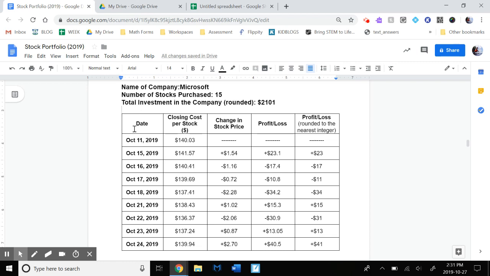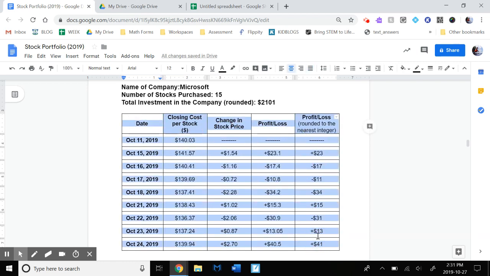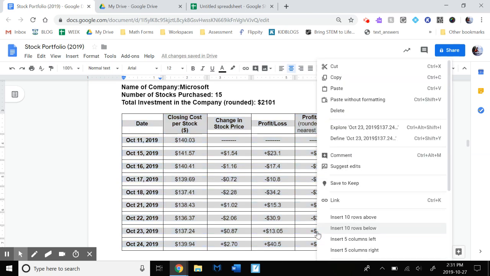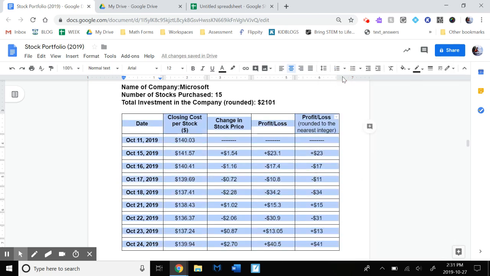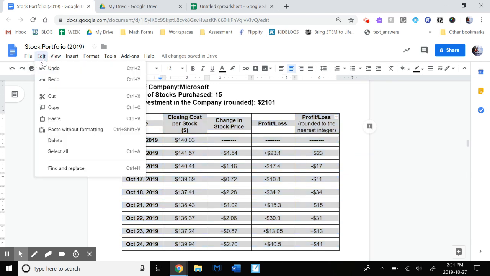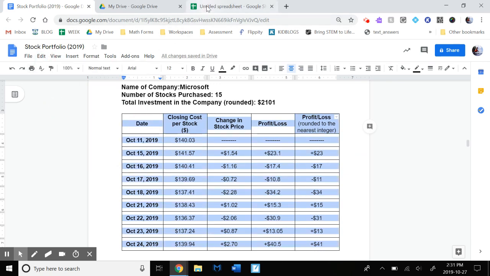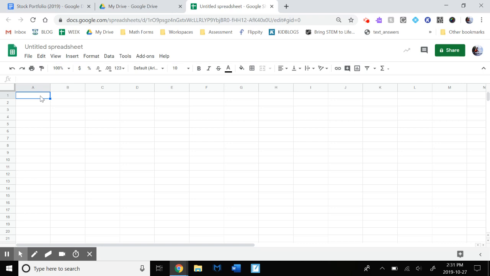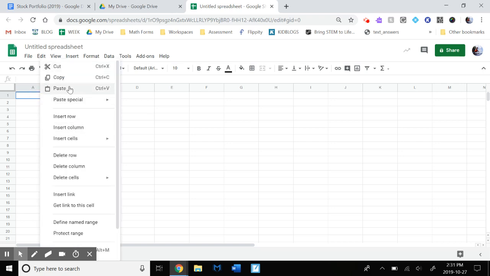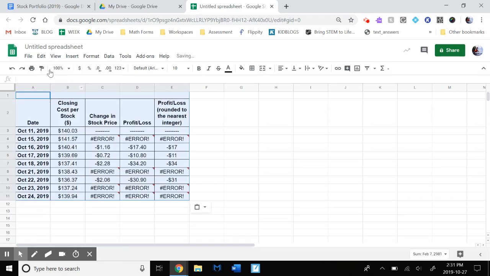Then I'm going to go to my stock market portfolio and copy my entire chart. I'm going to right click and copy, or you can do Control C, or you can do edit, copy, any of those options. And then you're going to go to the spreadsheet and right click, paste, or Control V, or edit, paste, any of those options.